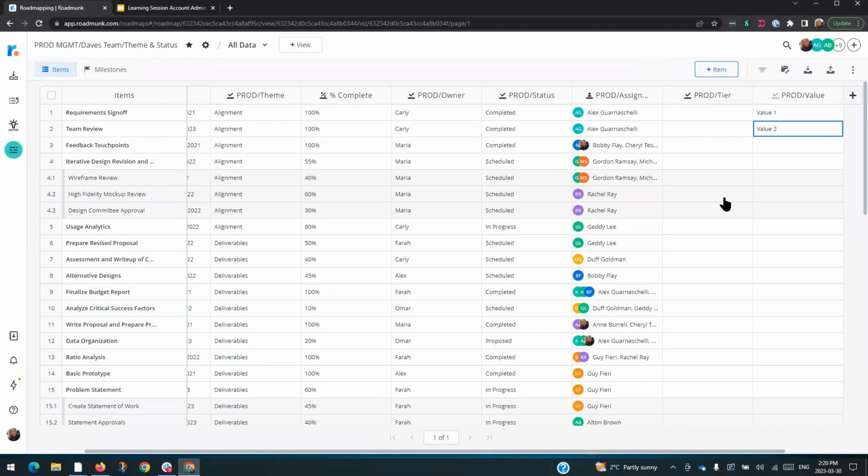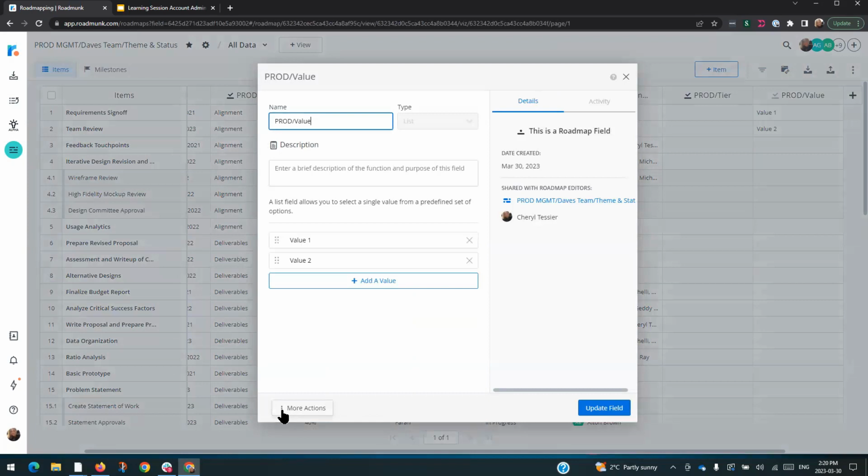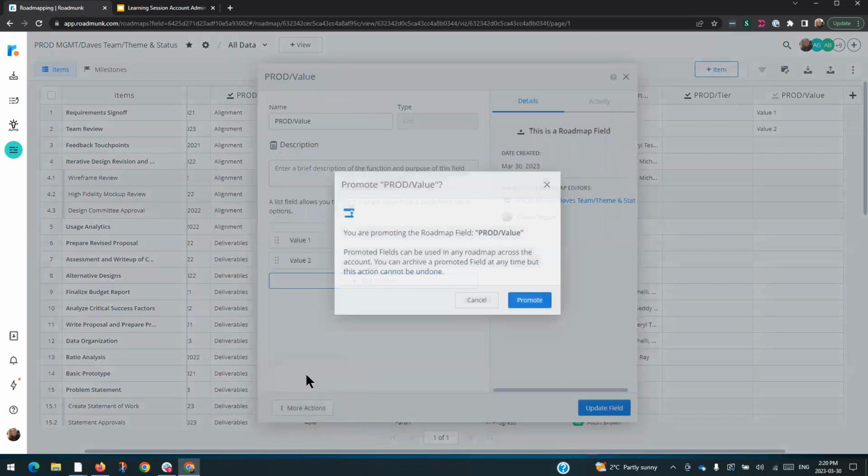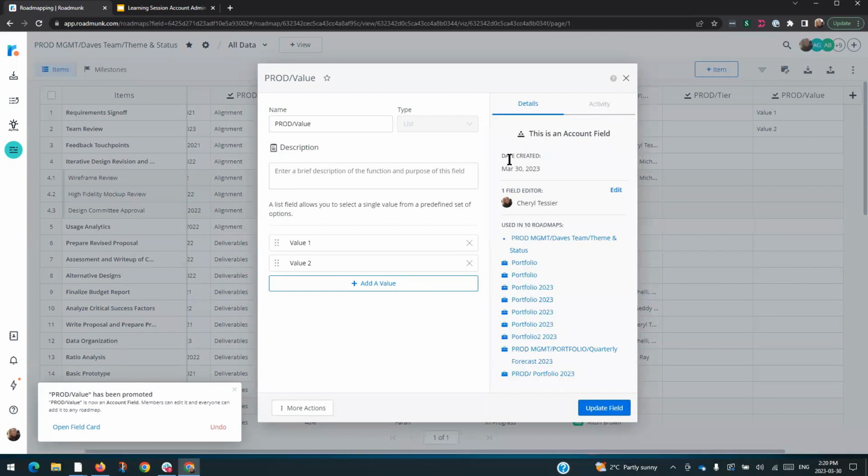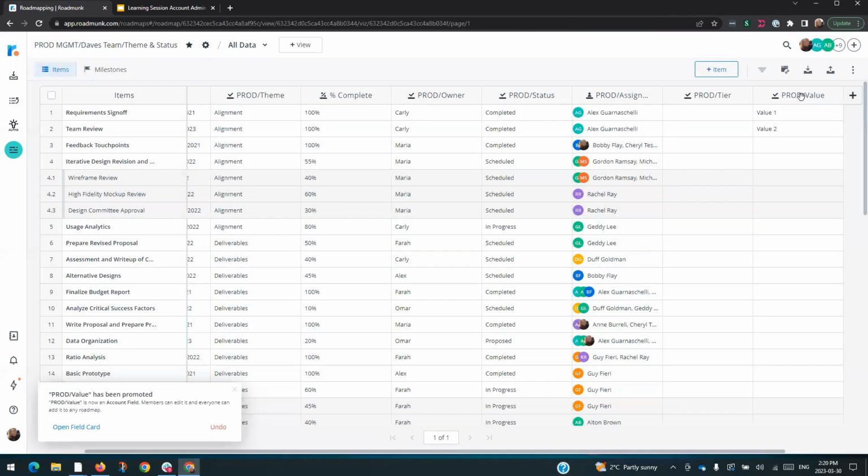How do we make this roadmap field an account field? So you click on the gear and you do what we call promote it. Go to edit, go down to more actions, and you want to promote, okay? And you may do this as well if you're creating a field on your roadmap and you feel that the rest of your team will use this field, so you want to make it an account field. You would promote it, and now this is an account field, okay? We update the field, and now everybody in your account will be able to use it. This is how we create fields and promote them.